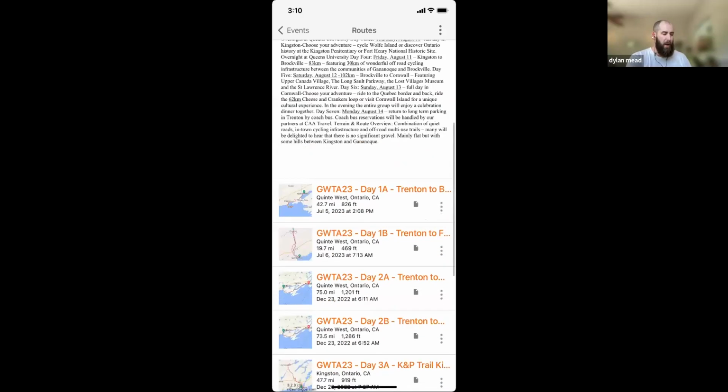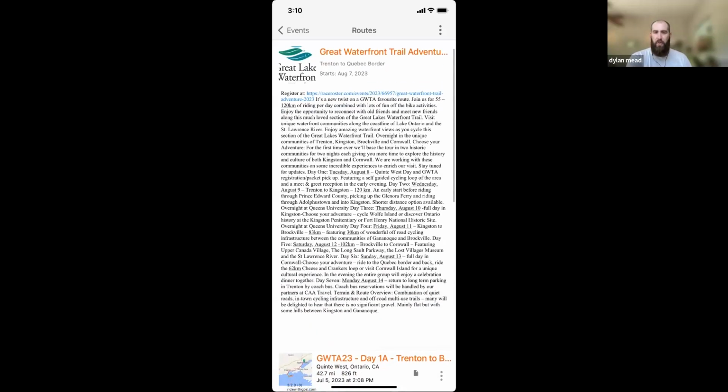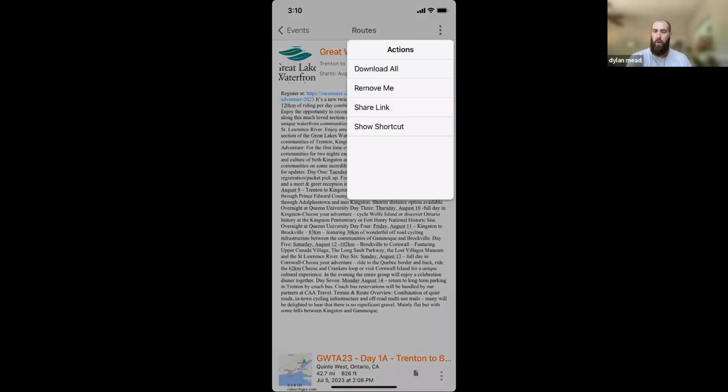Awesome. So what I'm going to do here is give you a quick little example of how things look when you hit that download all button or when you download a route in general, and then how you can find it in your app outside of the event itself. So right now I'm going to tap download all.